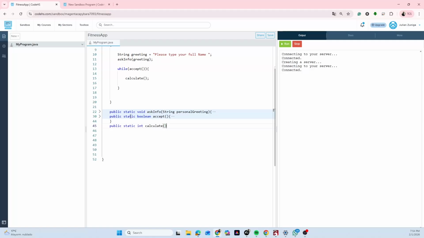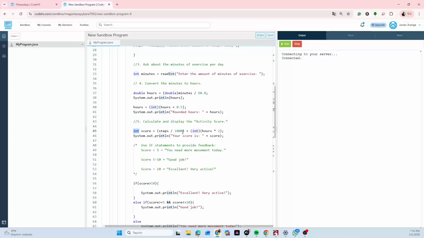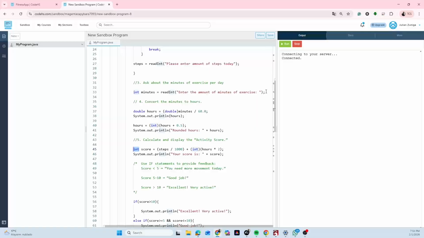Okay, and for the calculate, we can ask for all the information inside the calculate, or we can just send information from the parameter. In this case, we're going to ask for all the information inside the method, so we don't need to pass on any parameters. So in this case, we're going to create the calculate method, and I'm just going to copy and paste a couple of things here. For example, enter the amount of minutes to exercise.